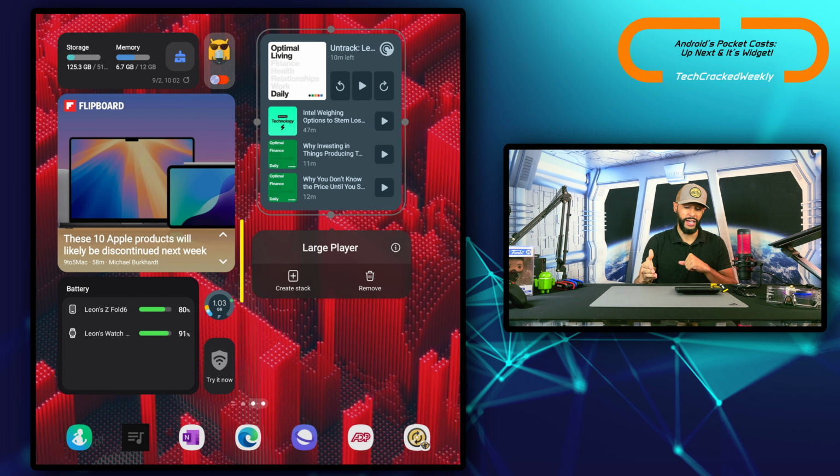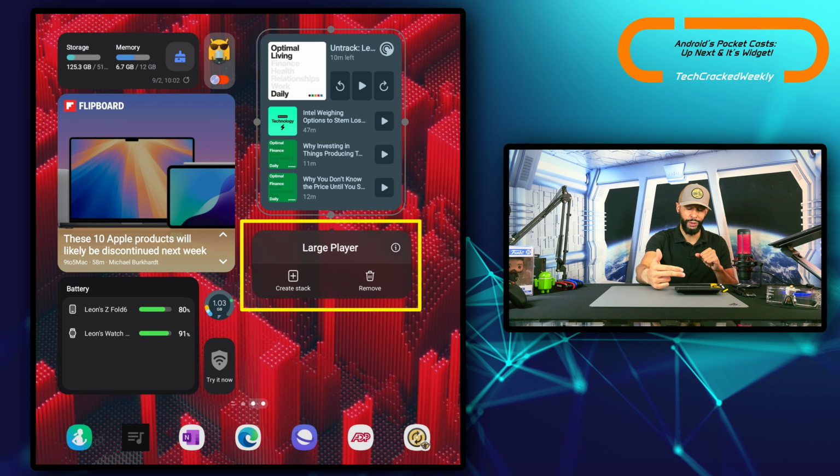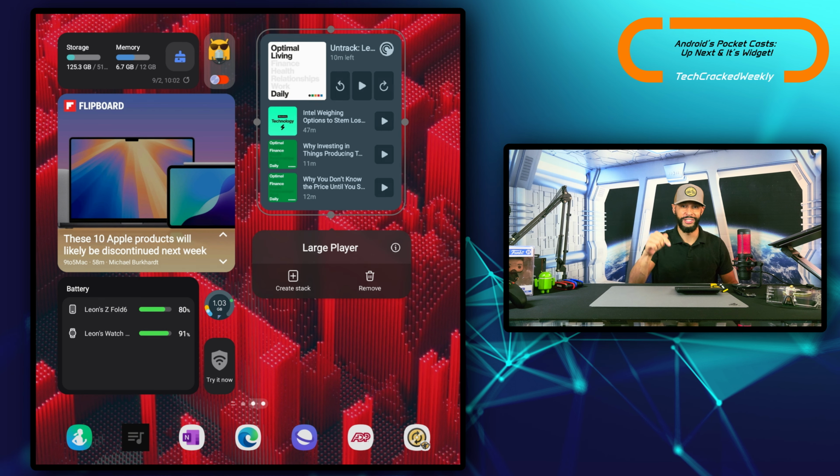But we also have a pop-up menu appear right underneath it with an option to remove the widget, but then also an option to create a stack, which is a feature I absolutely love in Samsung One UI. We've covered that in another video. So if you're interested in learning more about creating a stack for just maximizing efficiency on your Samsung device, you can click on the card in the corner of this video.